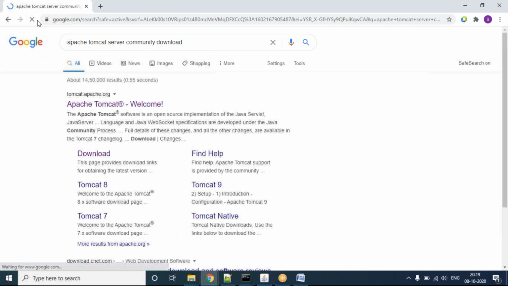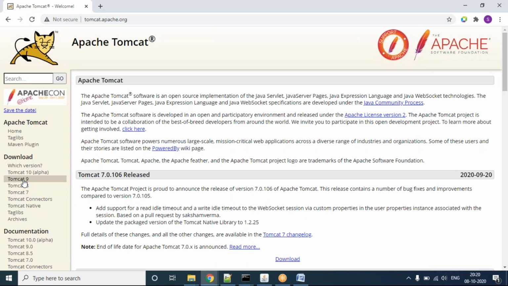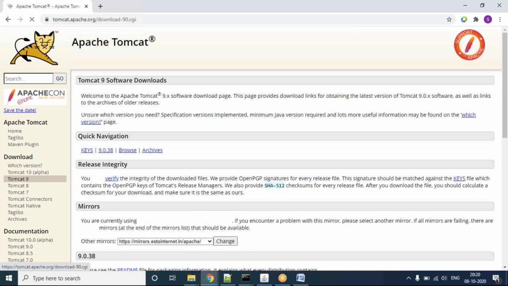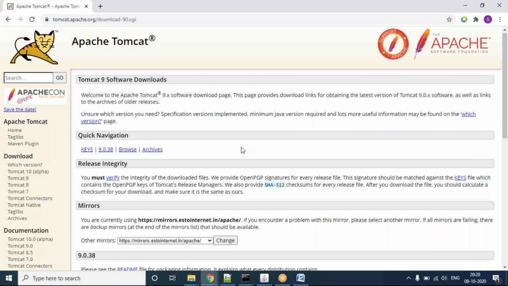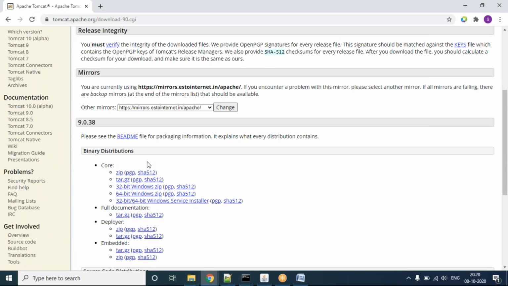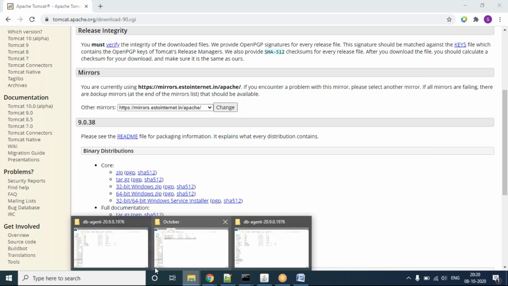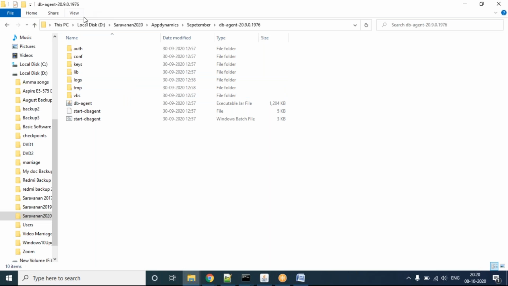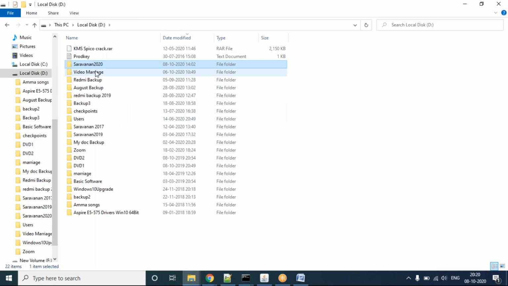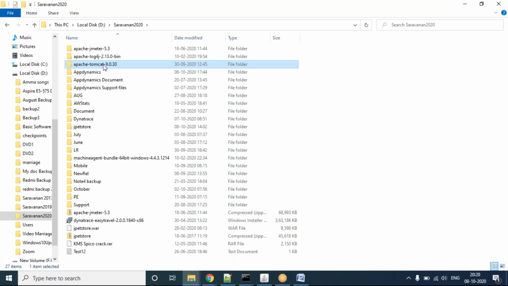If you search like this, the first link takes you to the Apache Tomcat server. On the left-hand side, you can click the Tomcat version you want to download, and then download it based on your need, whether it is 32-bit or 64-bit. Here I downloaded it and kept it in my local, which is this one. You can see Apache Tomcat server 9.0.30.